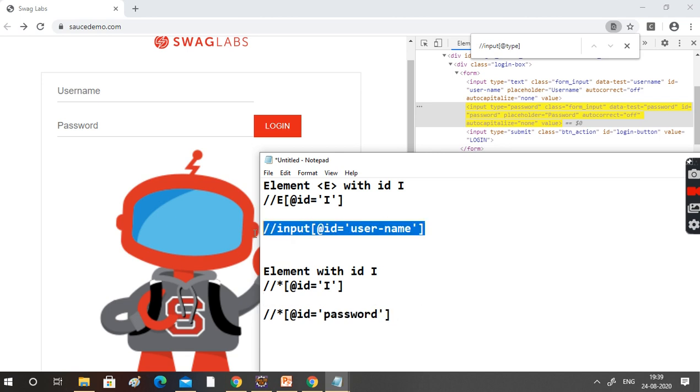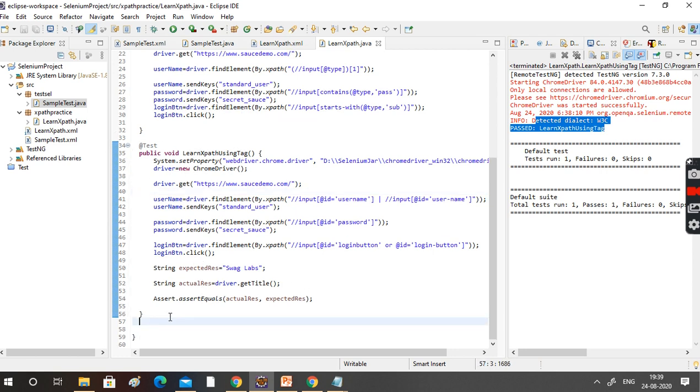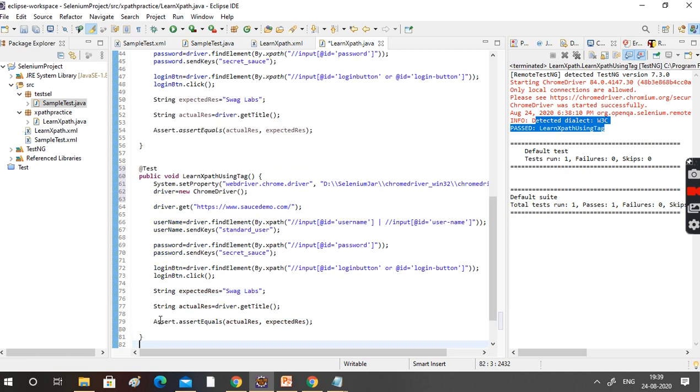Now let's go to the script level. We'll create the test case. I'll copy this particular test case. I'm going to create one more test case using id and name, using id-name 1. Learn XPath using id hyphen name, that is my test case name. So here is what I'm going to do.